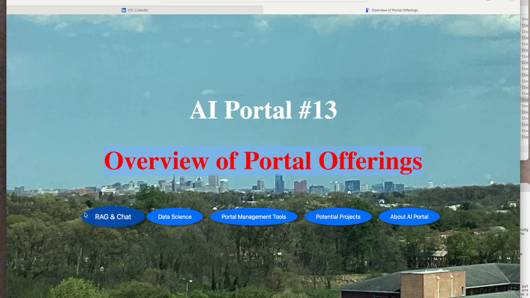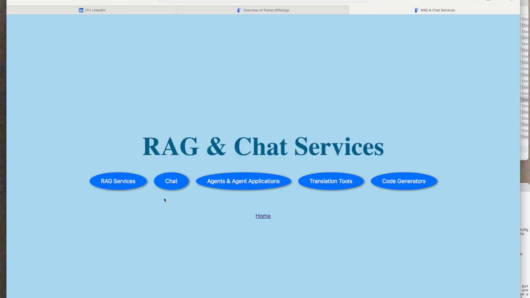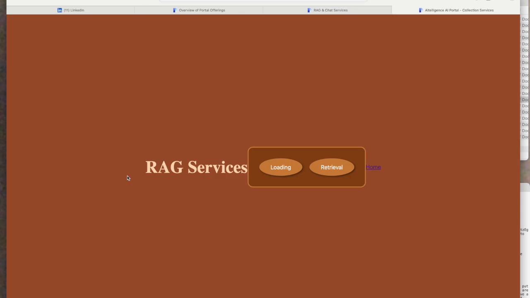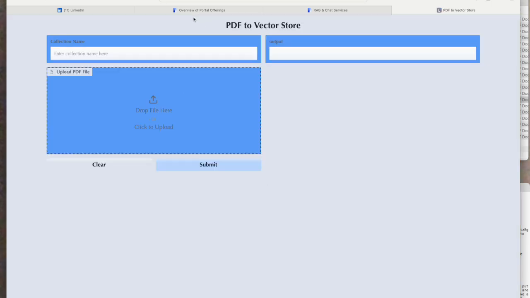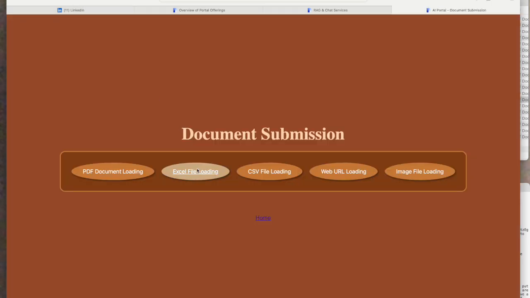RAG and chat, this is the cornerstone. In our RAG services, it's a self-service model so that clients can load their own documents. They can load PDF files here. You can load Excel and CSV files, but we'll look at another session here. That's really not the correct use of the vector stores.